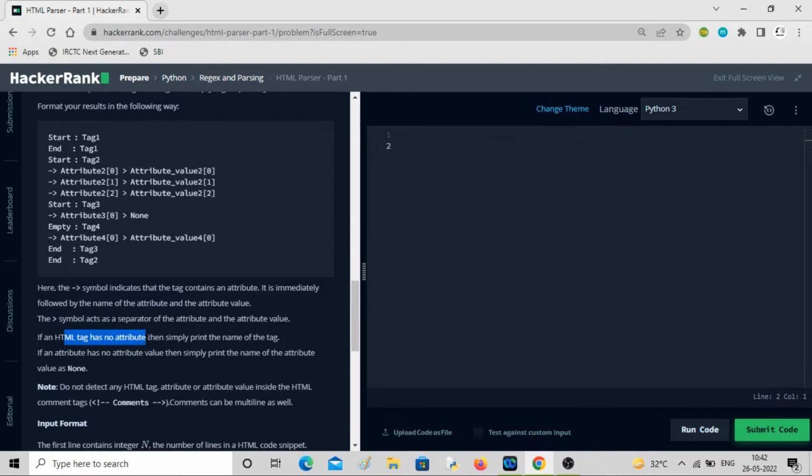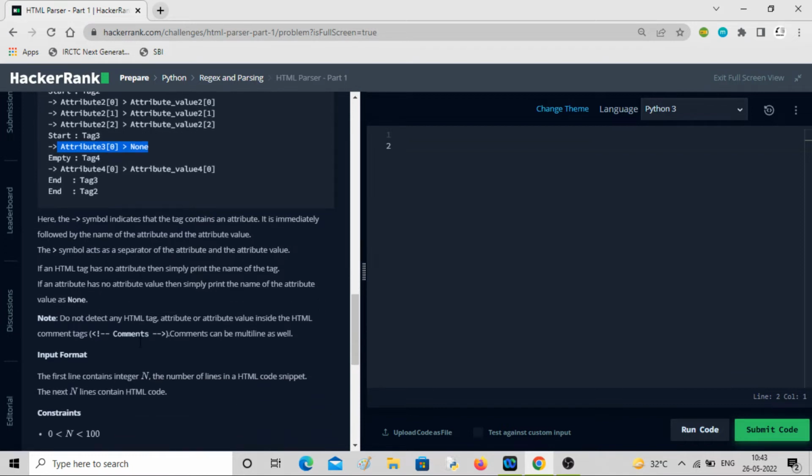If an HTML tag has no attribute, then simply print the name of the tag, which is done here. You can see the name of the tag only. If the attribute has no value, then print the attribute value as None. So only the value is not there, but the name is there inside the tag, then you have to do this. If it is not having any attribute, you just write the name.